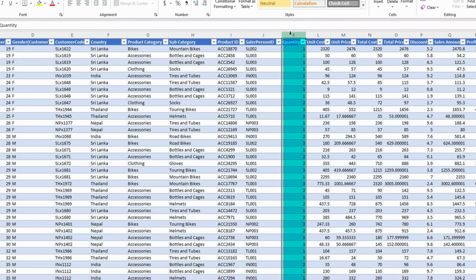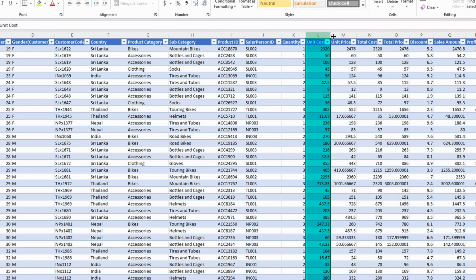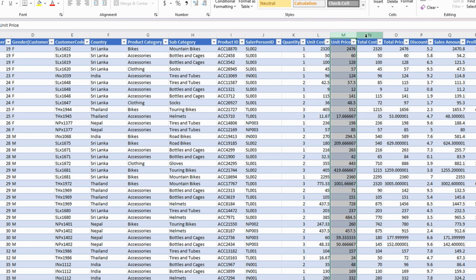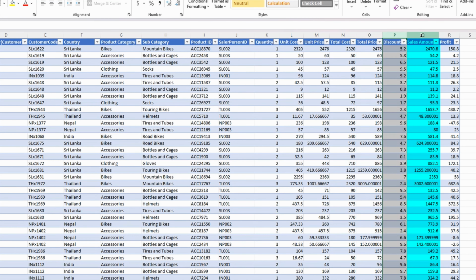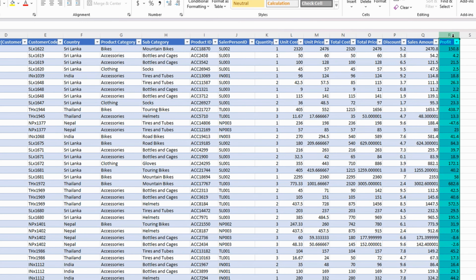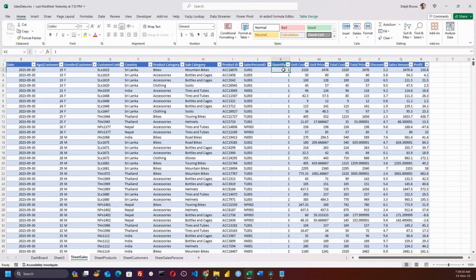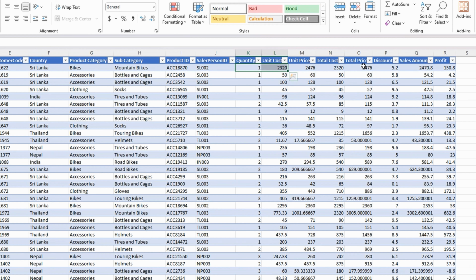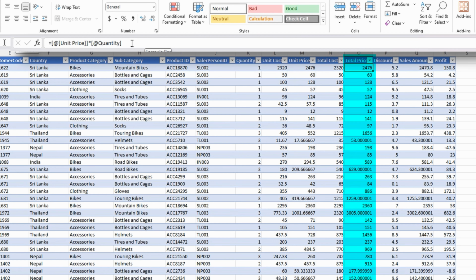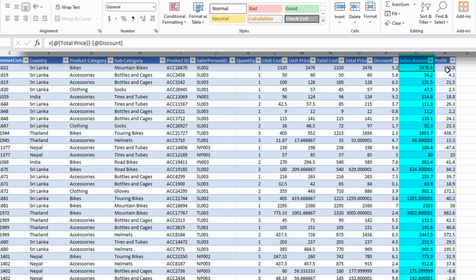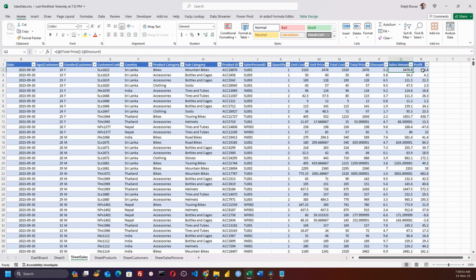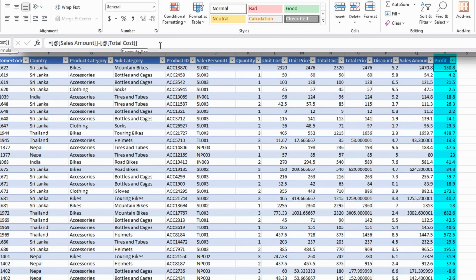Then we have the quantity column, for sales quantity, followed by unit cost, unit price, total cost, and total price. Then we have the discount column, followed by sales amount and profit. Total cost is calculated by multiplying unit cost and quantity. Similarly, the total price is calculated by multiplying quantity and unit price. The sales amount is the total price minus the discount. Profit is sales amount minus total cost.